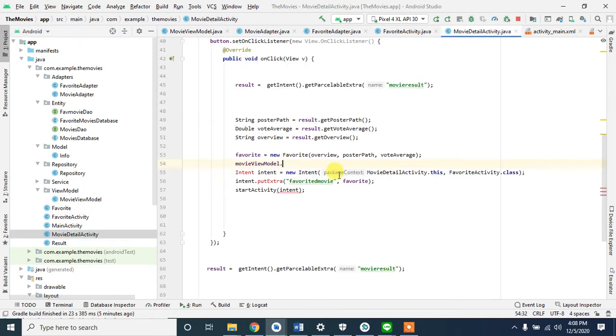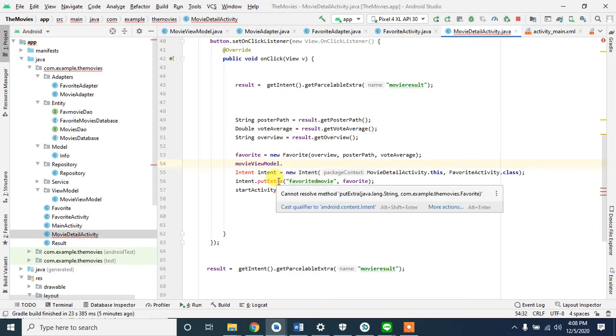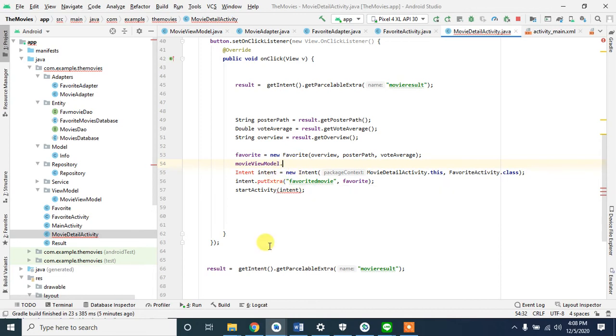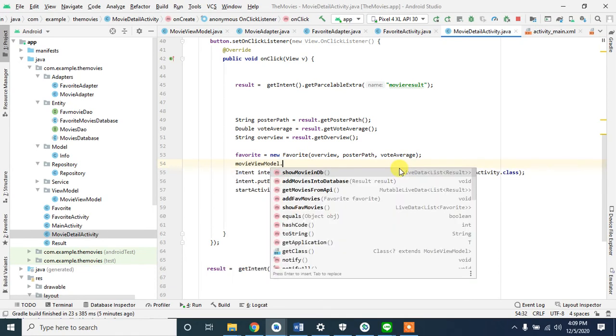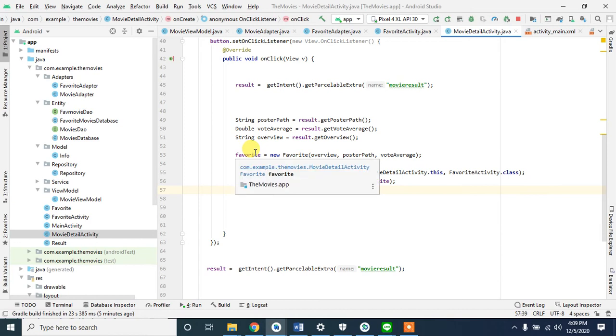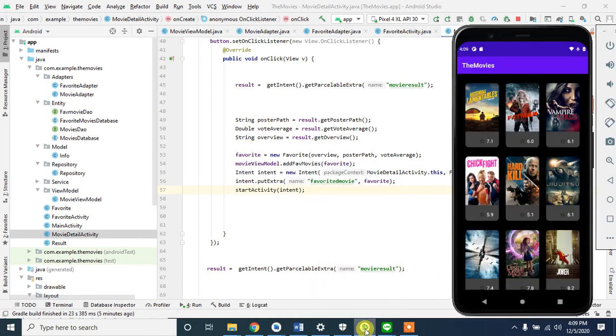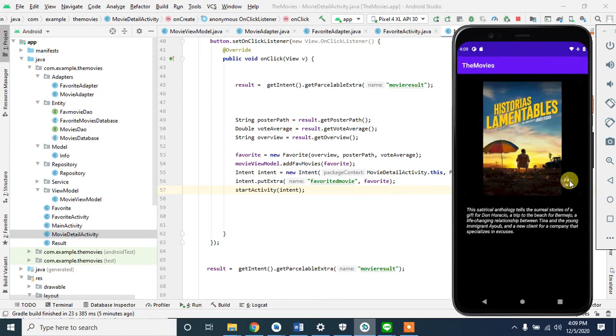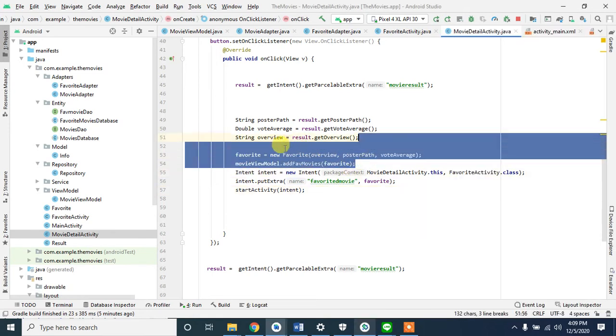So, okay, what's wrong here? Okay, yeah, this has nothing to do with that. Add favorite movies and pass this. Okay, so whatever the movie that we have clicked on, I'll just demonstrate it. If we have clicked on this and if we want to store this movie information, that is being done here into the favorite database.